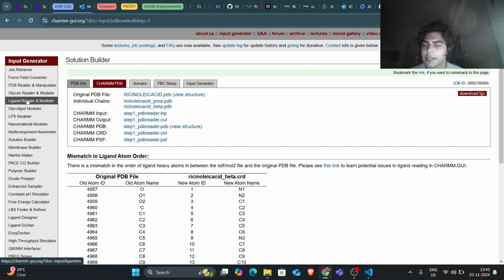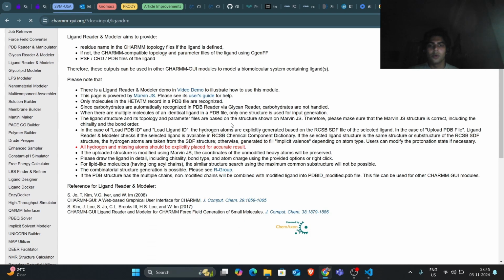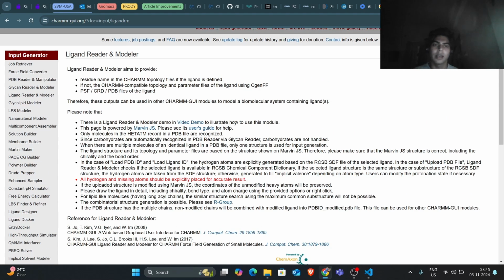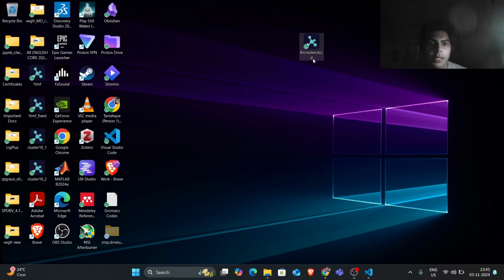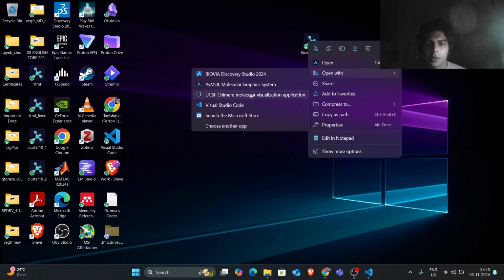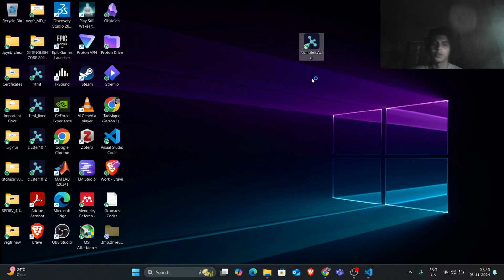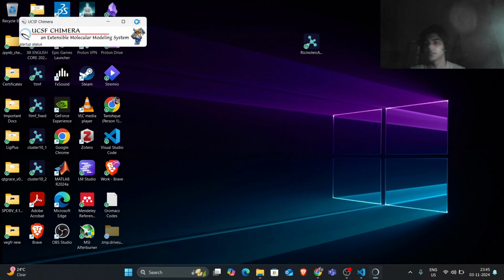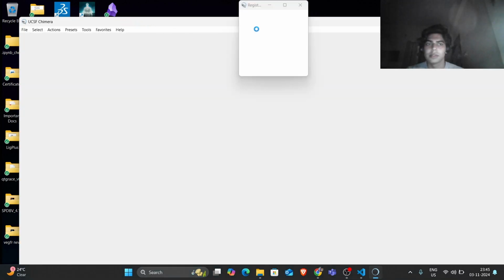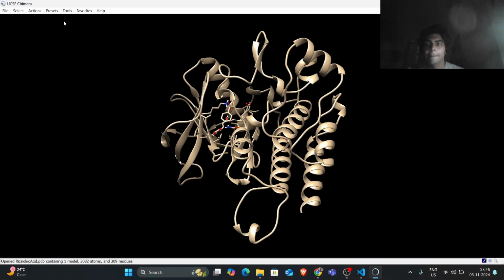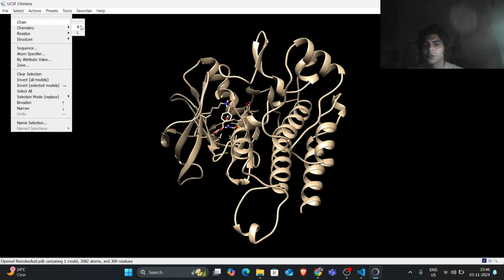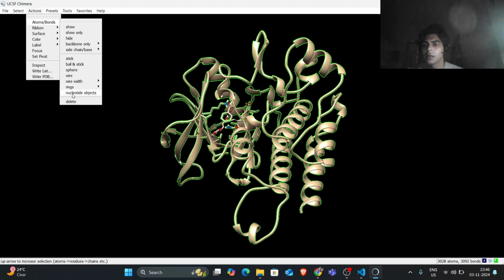Ligand Reader and Modeler. Over here, it takes just the ligand file and it generates a topology file for that. And for that, I'll be needing a separate ligand. So just open it up with any visualization software you want. I prefer UCSF Chimera. You might have some personal favorites. You can use whatever you want. There are just a ton of them out there. And remove the chain. I just need the ligand. Delete and save as PDB.